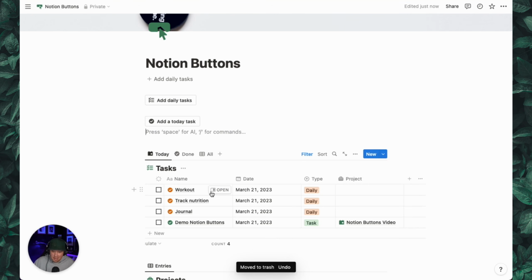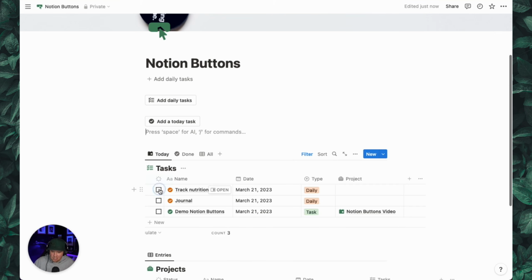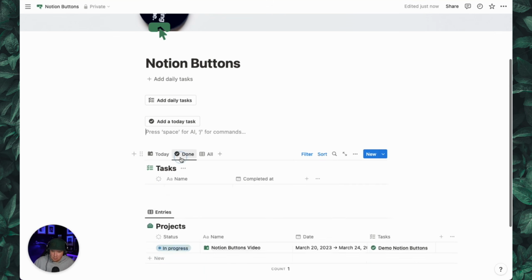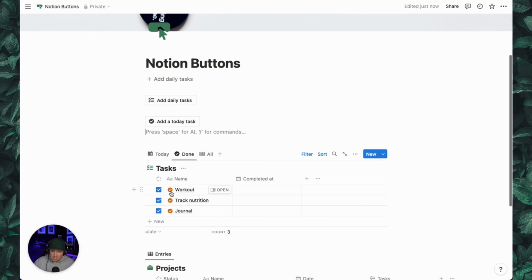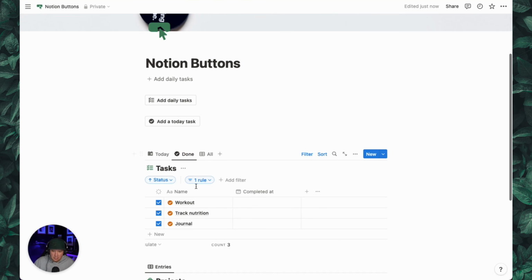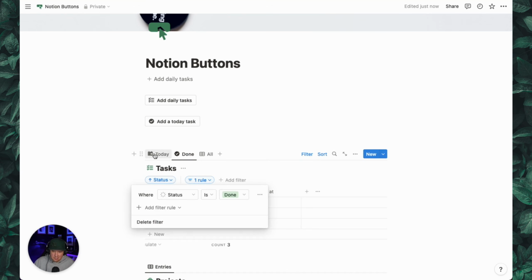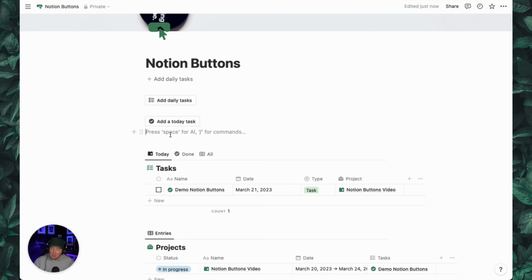So let's say I've got some daily tasks here that I want to do every day, and I want to mark them as done. So I can check these off as done, and they'll disappear over to my done tab because I've checked them as done. And we've got a filter here that says where the status is done. Let's say I wanted to reset my tasks every day for my daily tasks.